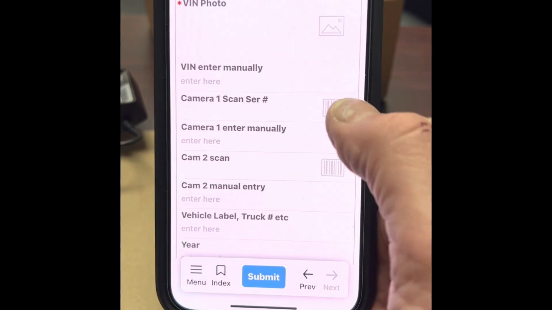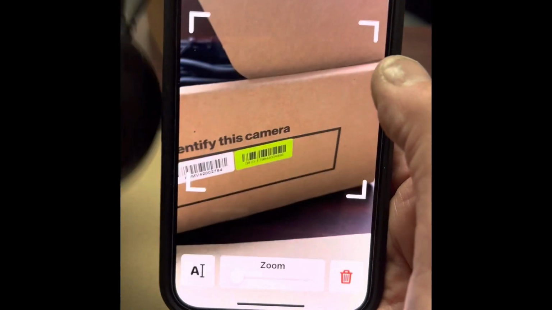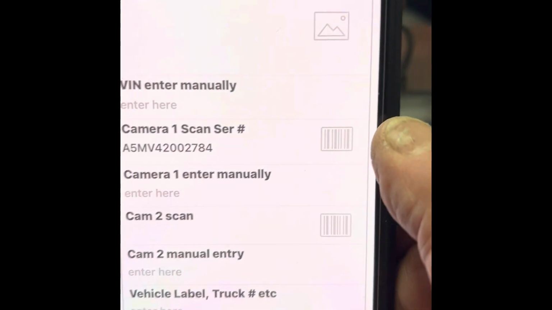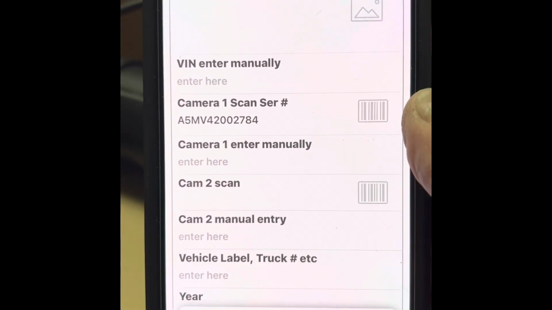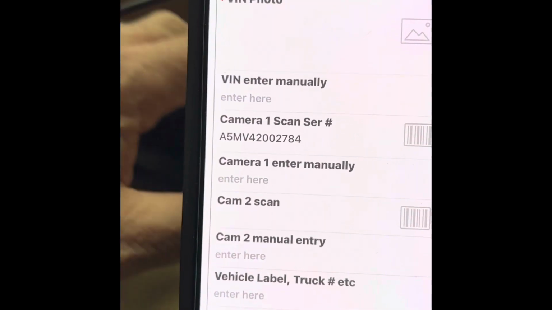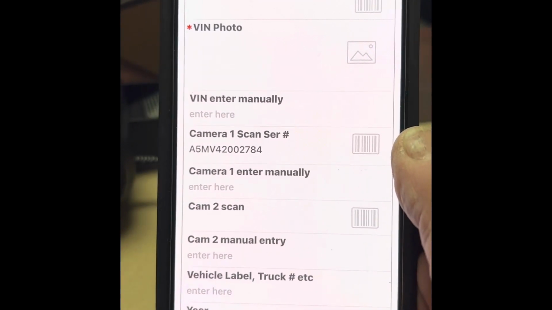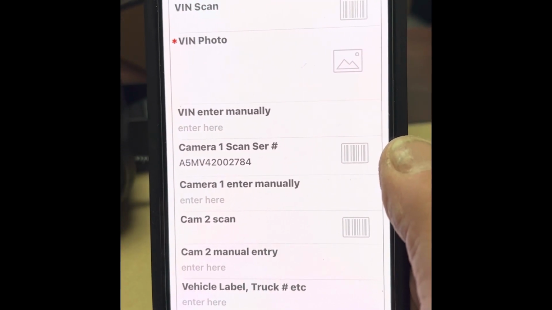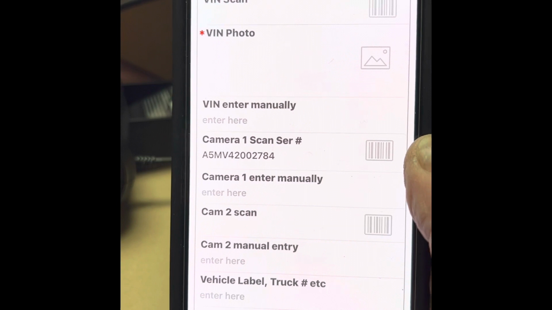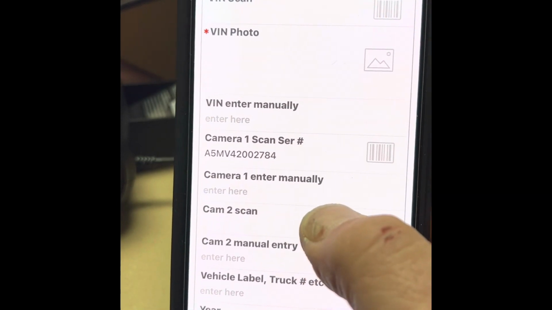Back to the VIN and everything else. Camera scan, we want the serial number. Well, let's go ahead and hit the scanner. Let's get the serial number of this camera. Boom, look how fast that went, and it's accurate. Plus, when we send this to customers, they know that, hey, they scanned this thing, so it's got to be right. I haven't seen this thing wrong yet. Again, it does a good job.